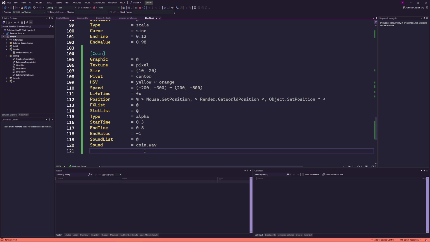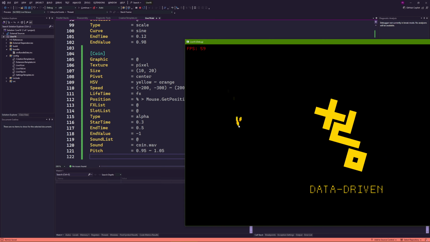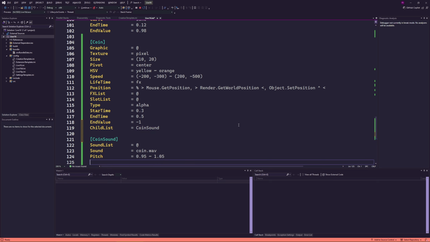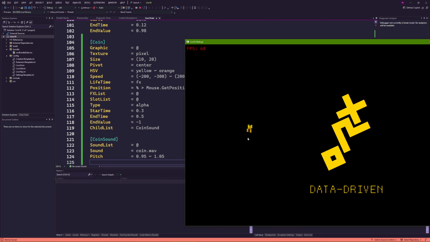So we could try to make it better by varying the pitch, for example. Let's say between 0.95 and 1.05. It made it maybe even worse. So instead of having the sound on the coin itself, let's add it to a child. We're going to call it coin sound. Coin sound is here, and we have our sound here. And so far, it's exactly the same, right?